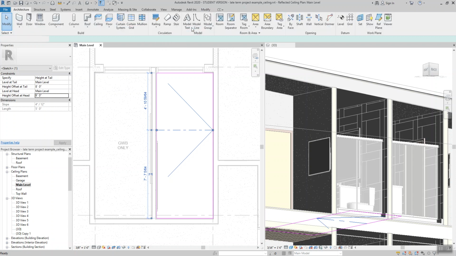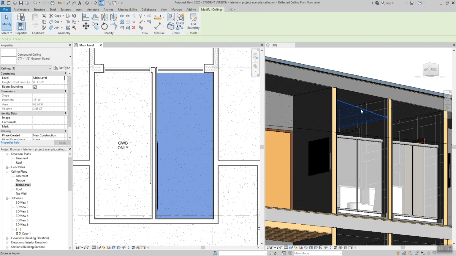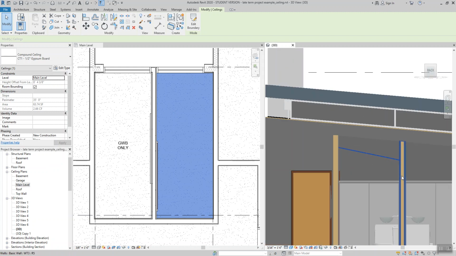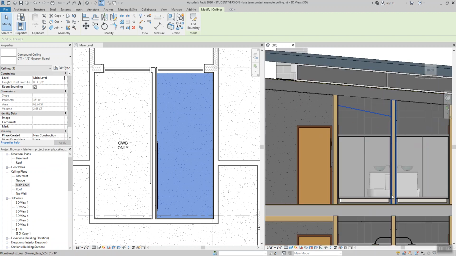So if I hit finish right now, there you go. We have a ceiling that slopes from this wall to that wall. It slopes up, and it starts at 8 feet above the main level, and it goes to 9 feet above the main level. Great. Okay, so all of that is fine and dandy if you have that input that you want to put in there.